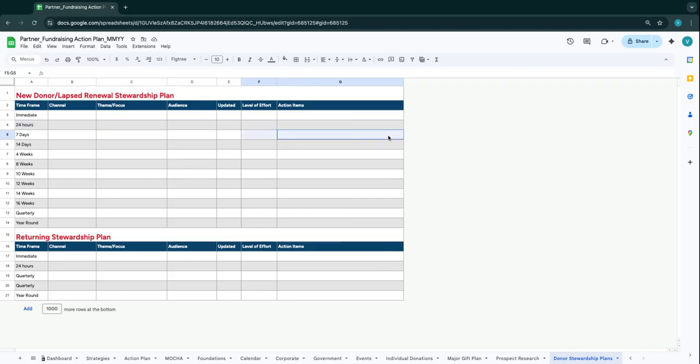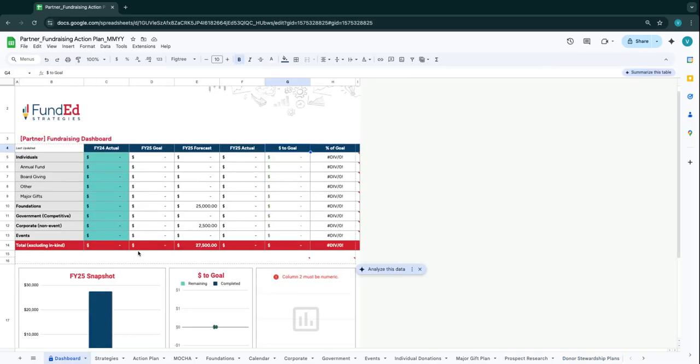Does an acknowledgement letter go out in 7? Thinking about what are the exact steps. Are you inviting them quarterly to events after they donate? And what does it look like year round? The first top section is for new or lapsed donors, and the section below is for those returning stewardship plans. So somebody who typically gives to your organization. This is the whole fundraising action plan. And remember, everything will be populated on the dashboard once you fill out the tab.